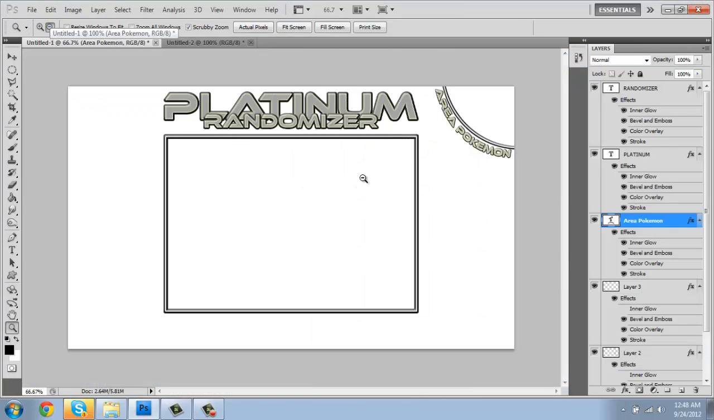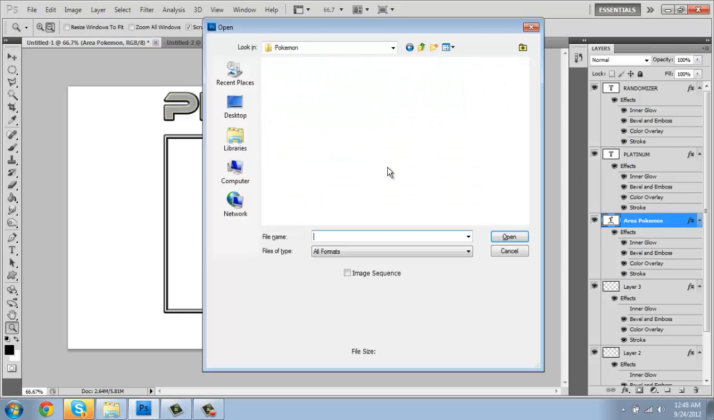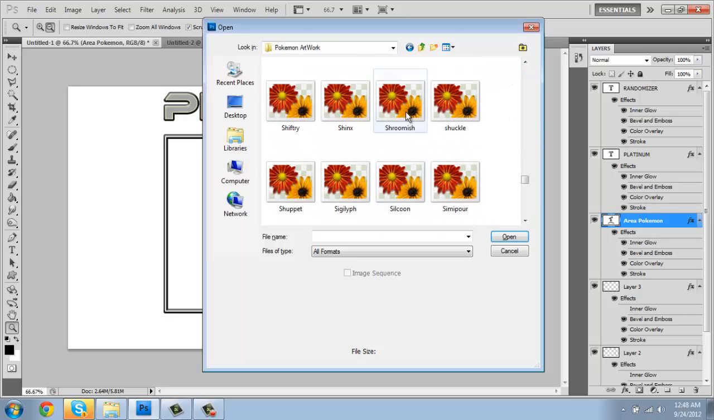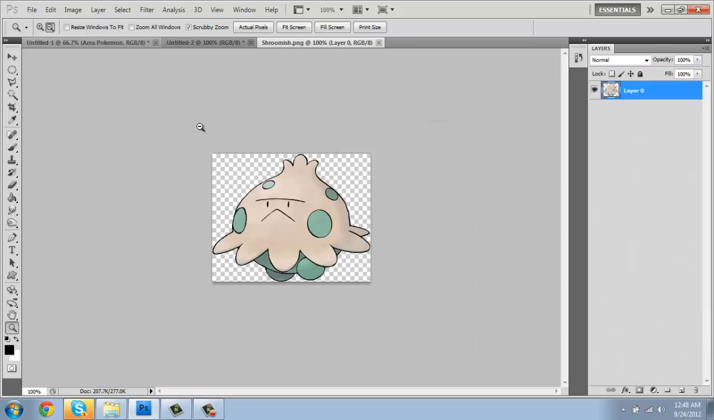Okay, you know what, that looks fine. Now let's just preview what it would look like if there was a Pokemon there. So let's go to our pictures. Pokemon, let's just choose Shroomish. Now we, oh, that's right, it's still on circle.